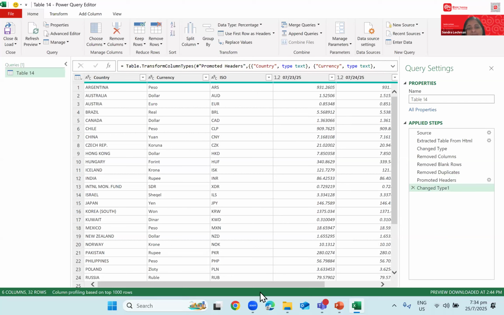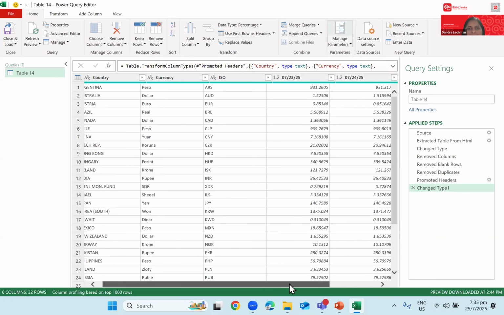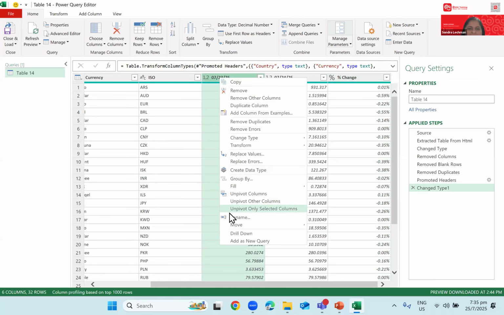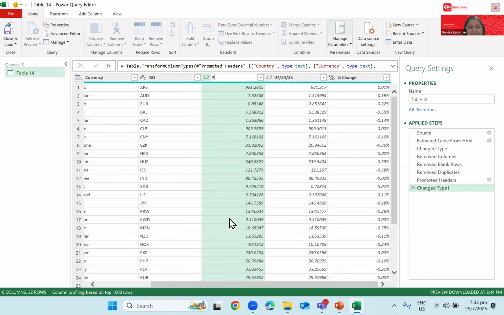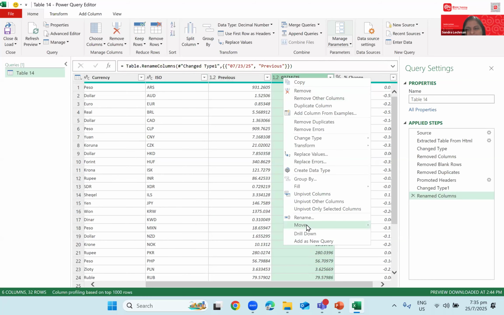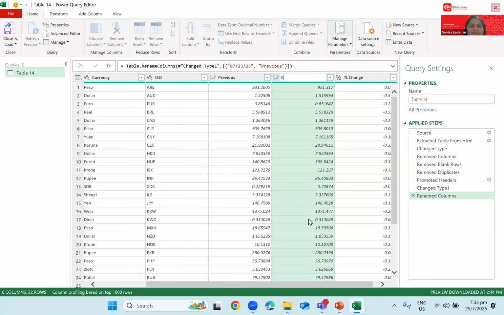And I want to rename some of them. For example, these two columns show the transaction date now. So I simply do a right click, Rename. Let's say I wish to call this Previous Exchange Rate. And the next one, Rename, I choose Current.